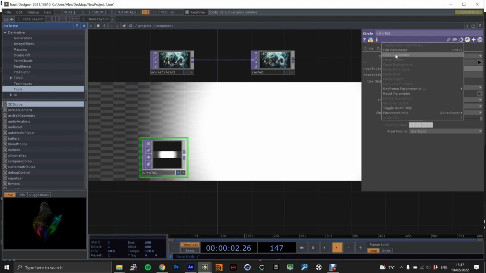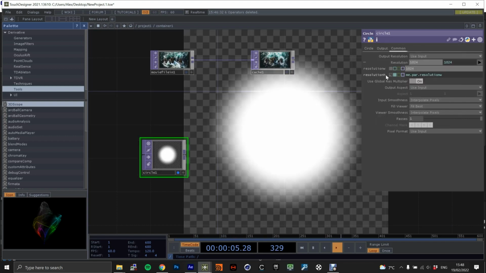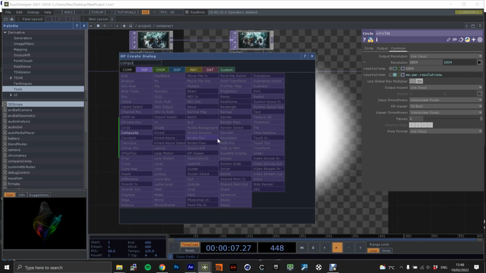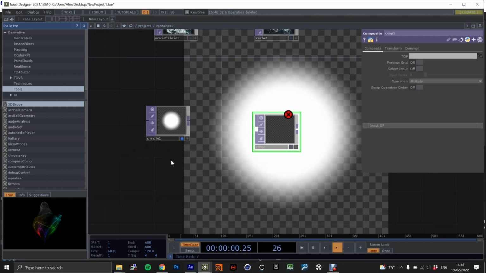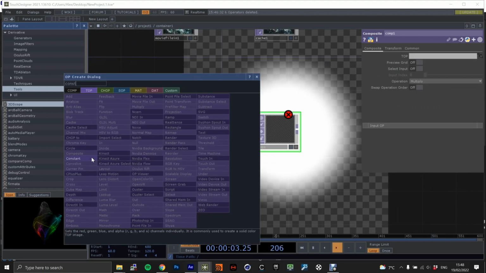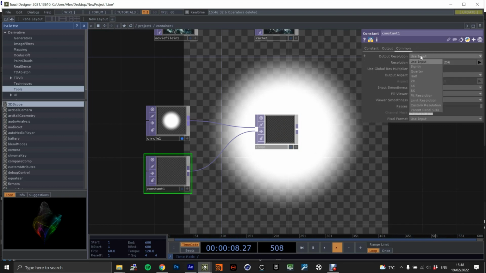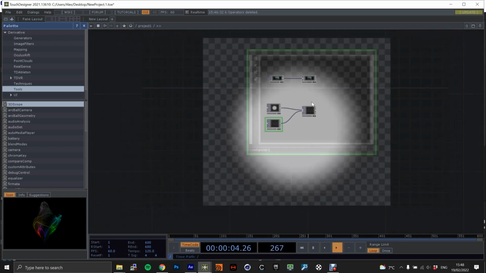1024. And I always just copy the parameter and paste the reference from the width to the height, because then it's just much quicker to change. Now it's always doing it automatically. And this circle we now have to move over an empty background. So we create a composite node, and then also a constant node. Plug the circle and the constant node in here. And actually the constant has to be on alpha 0. And the resolution has to be set to parent panel size, so that it's automatically using the parent panel size.